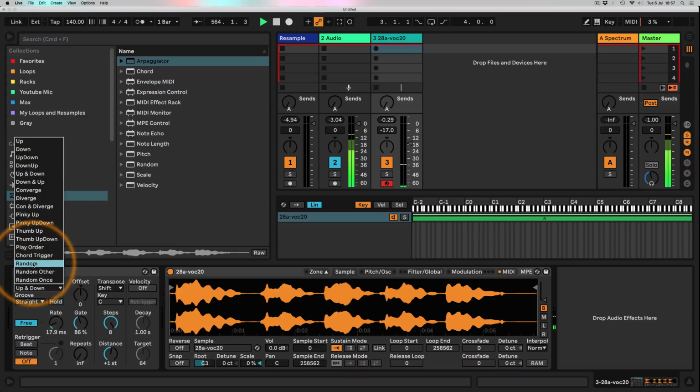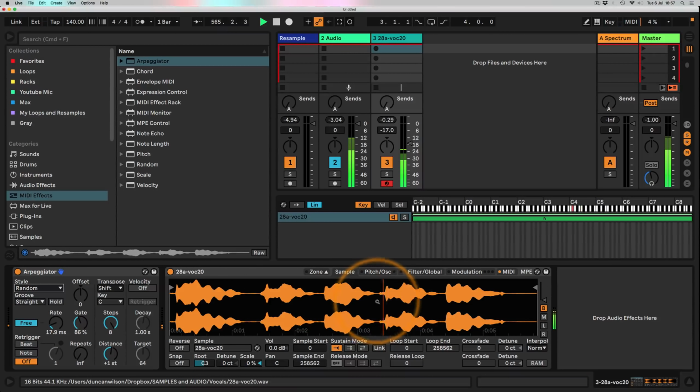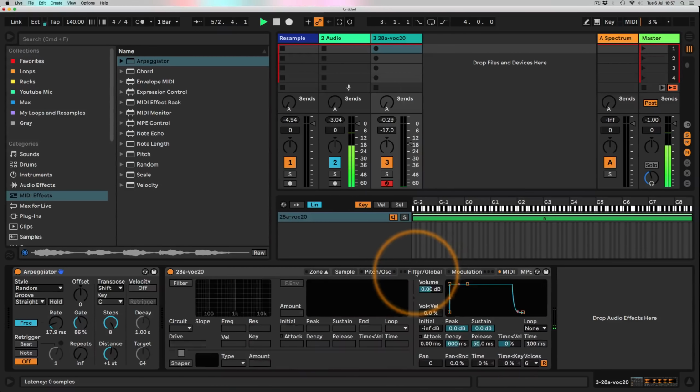And now let's go for random. Let's see what... There we go. Now we've got this kind of classic granular jitter. Okay, let's make it even more so.